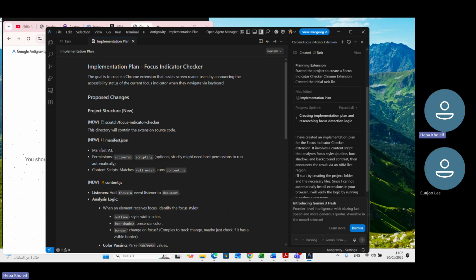Created task. Planning extension. Started the project to create a focus indicator. Files edited: implementation plan. Progress updates. Creating implementation plan and researching focus detection logic. I have created an implementation plan for the focus indicator checker extension. It involves a popup and background script. I'll start by creating the project folder and the necessary files, then run it against the test page. Does this plan sound good to you?